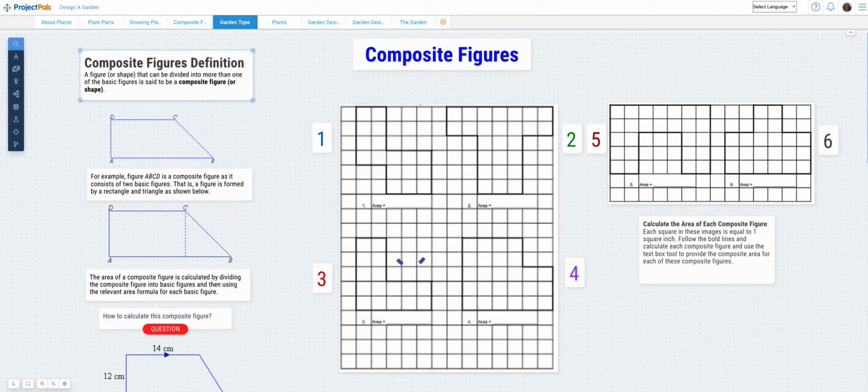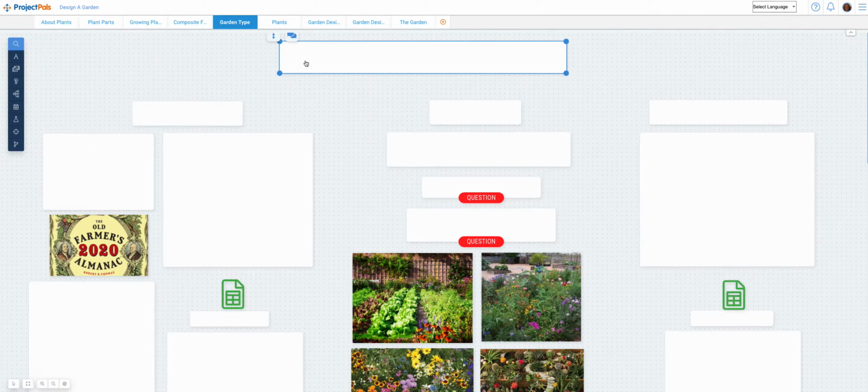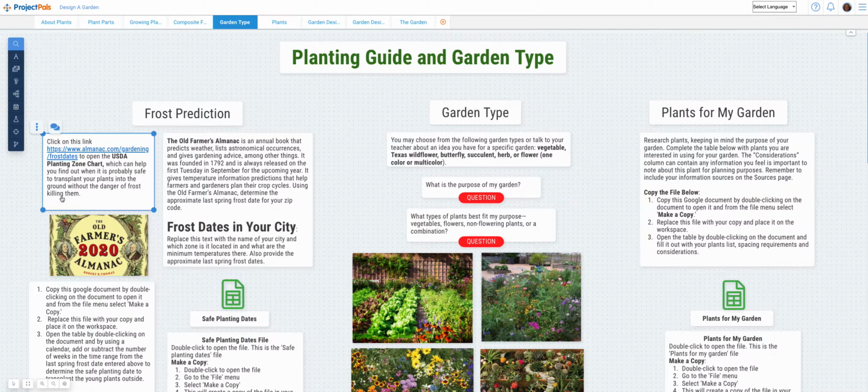In the Garden Type tab, you are going to use the USDA planting zones chart to find out the best times to plant in your area. You will then copy the Google spreadsheet on the left and fill out the table with the best planting times for plants listed in it.